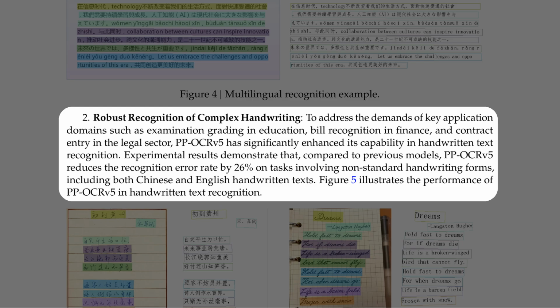2. Robust recognition of complex handwriting. To address the demands of key application domains such as examination grading in education, bill recognition in finance, and contract entry in the legal sector, PaddleOCR v5 has significantly enhanced its capability in handwritten text recognition. Experimental results demonstrate that, compared to previous models, PaddleOCR v5 reduces the recognition error rate by 26% on tasks involving non-standard handwriting forms, including both Chinese and English handwritten texts. Figure illustrates the performance of PaddleOCR v5 in handwritten text recognition.